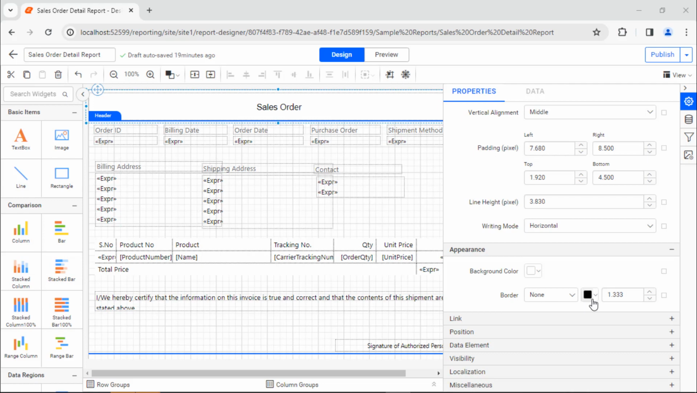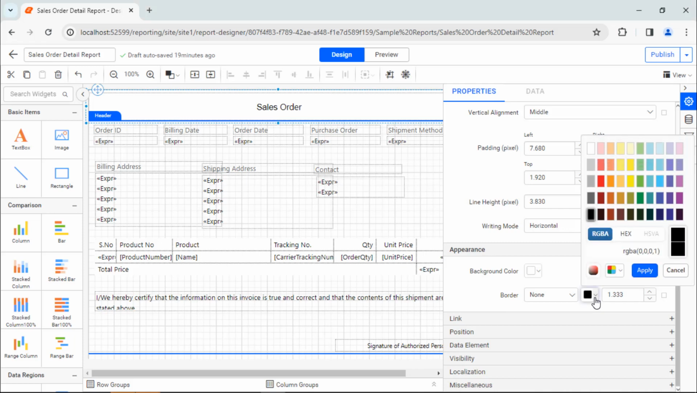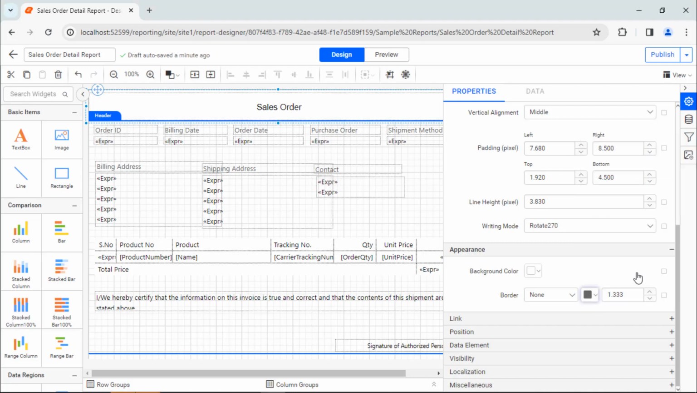Let me start with the border color. Border color specifies the color of the border, and when I click the drop-down button, you will see the color picker displaying various colors. I select gray and click Apply. The selected color is displayed. Border weight refers to the thickness of the border.